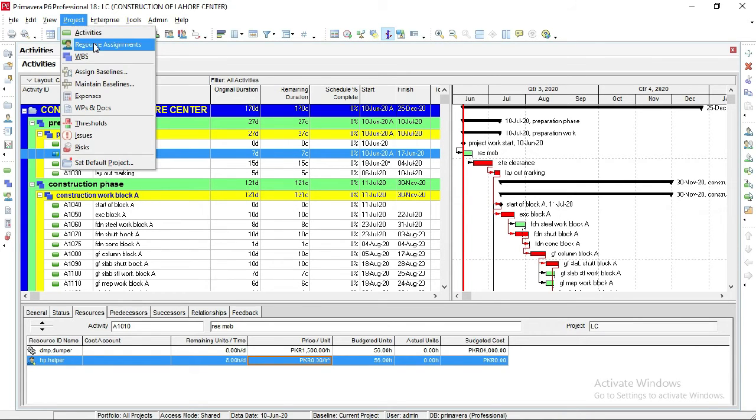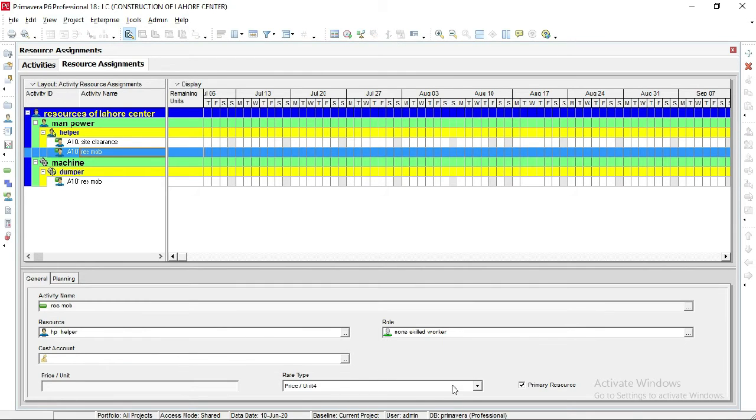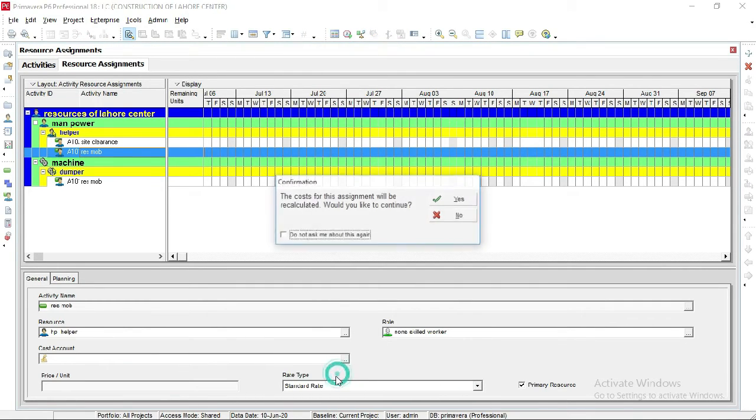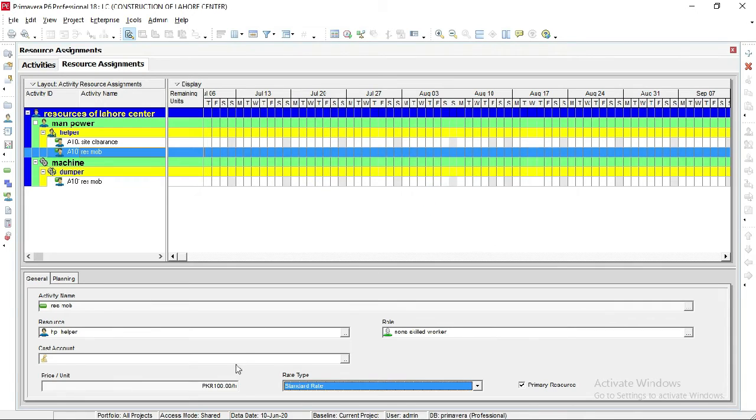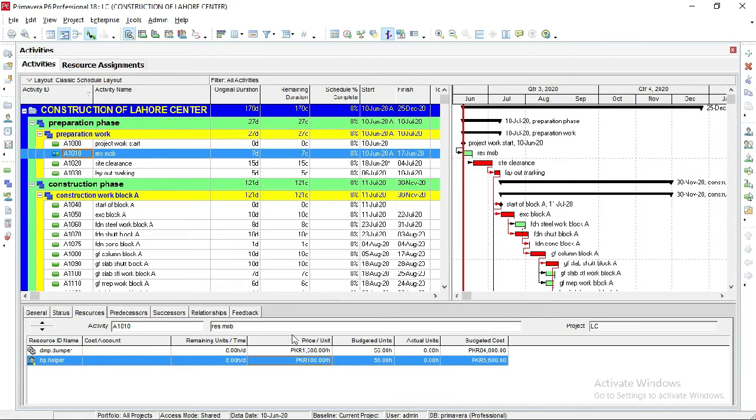Go to project and resource assignment. For the helper we go to standard rate. The standard rate for the helper is 100 per hour. So this is how we add the resources and their price per unit.